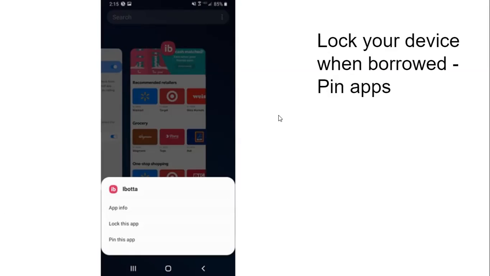All right, those are my 3 Android tips for you today. Find your device, change the size of text, and lock your device for borrowers. Hope those are helpful to you.